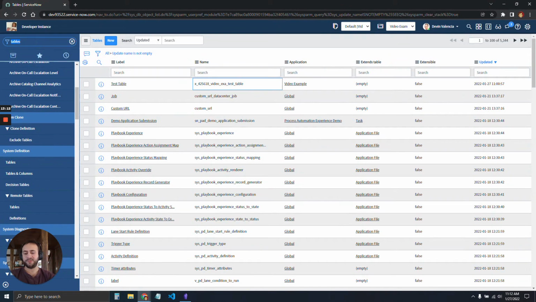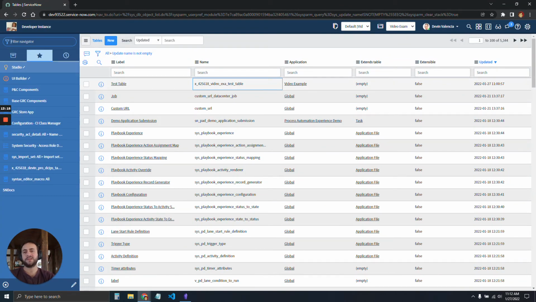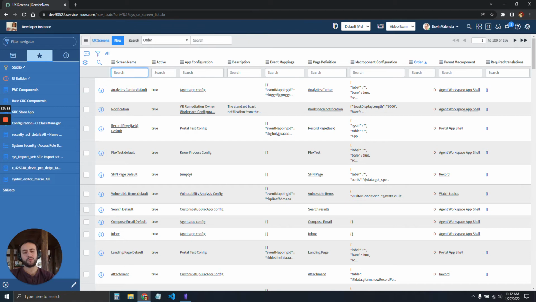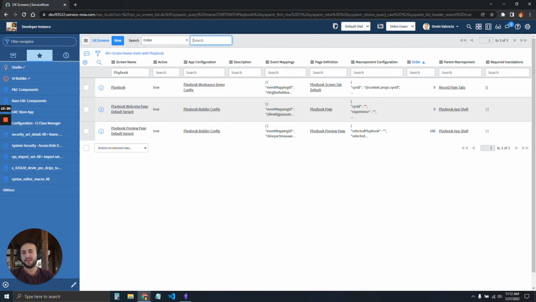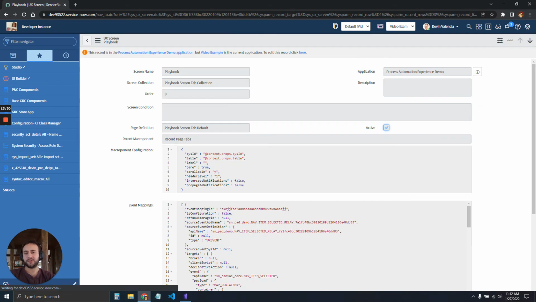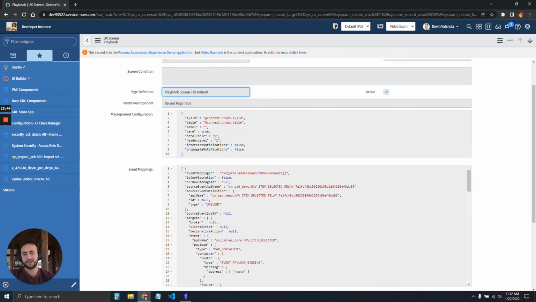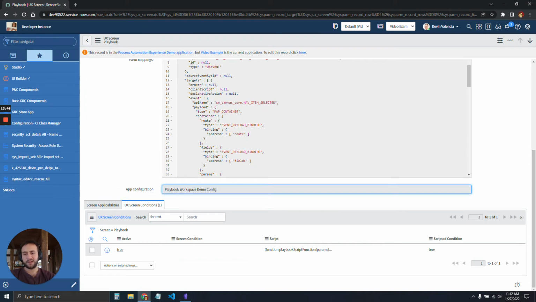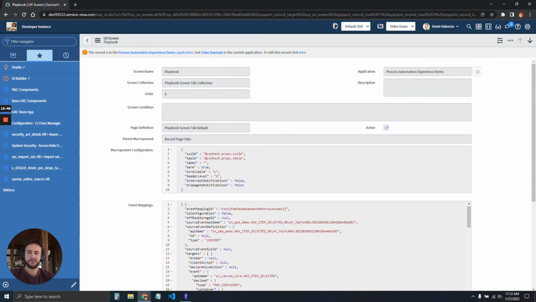Again, no module for it. Strange choice. But what we'll be doing is essentially copying the Playbook screen that we get from the Playbook Workspace demo. And let's go ahead and go in there and show you what I'm looking at here. So it really is comprised of a lot of elements, but the ones we'll be focused on are the screen collection, the page definition, app configuration, and this screen condition.